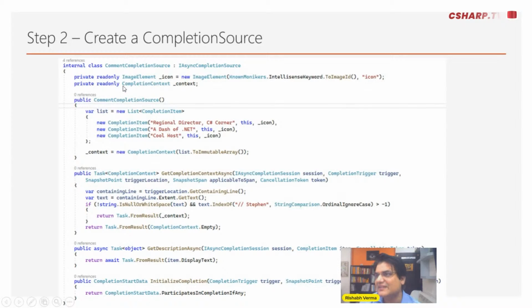What is this context? This context is of type CompletionContext, and it is initialized in my constructor. So I create a list of completion items, and I have provided that if Stephen comes in, I can show Regional Director, I can show A Dash of .NET show, or I can show Cool Host. The second parameter is the completion source. I have created just one IntelliSense keyword icon, and I have passed it along here. So I have created these 3 suggestions, created the context, and that's what I'm returning from here. If the index of Stephen isn't there, then I return an empty context. So this is the second method.